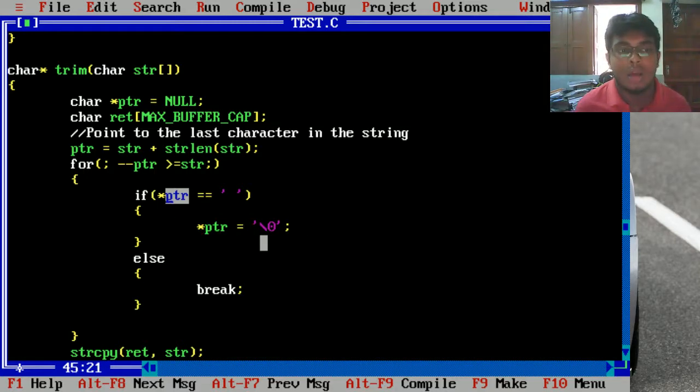So we were checking if a pointer was currently pointing to something whose value was a space. If it was true, then we were replacing that space with a null character, and we are continuing to do this until we reach the end of the string, or until we reach a character which is not a space. And in case it is a character which is not a space, we just break out of this iteration. That's it. So we are starting our for loop from the end of this string.